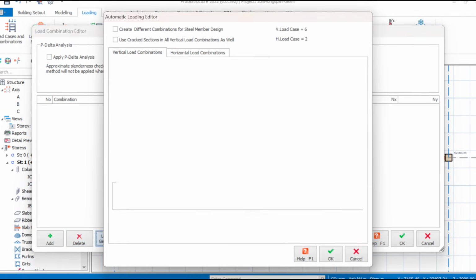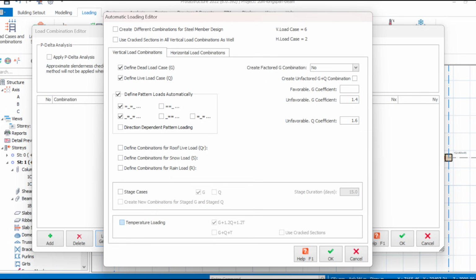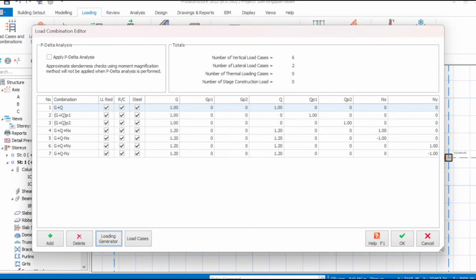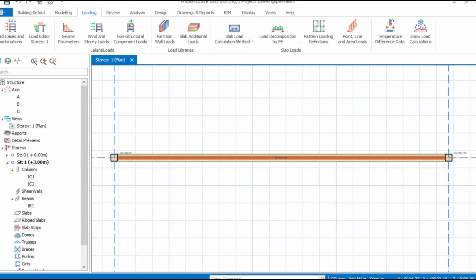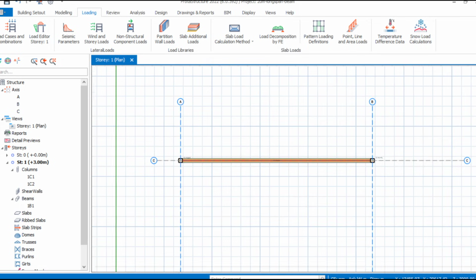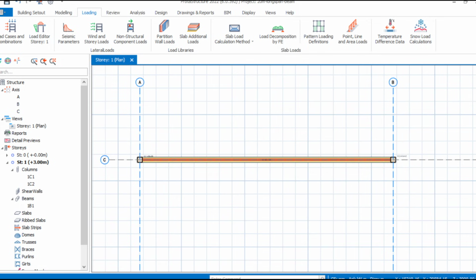Let's delete and let's go to load generator. Let's change this to just 1.0, so it doesn't create a factor. So let's make this right. Okay, so that's what we have: 1.0, 1.0. So let's click on okay, right? Now let's run the analysis.